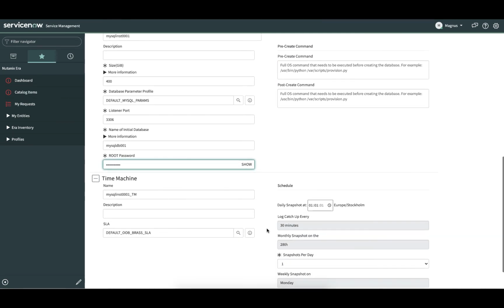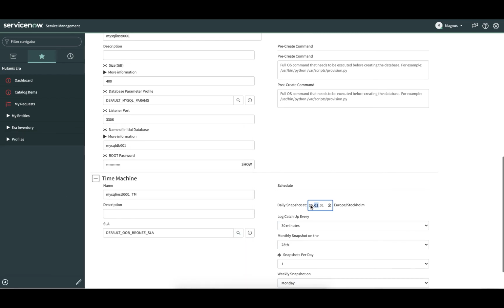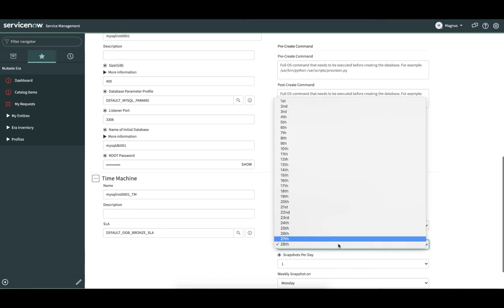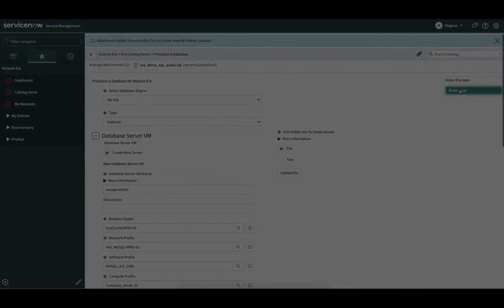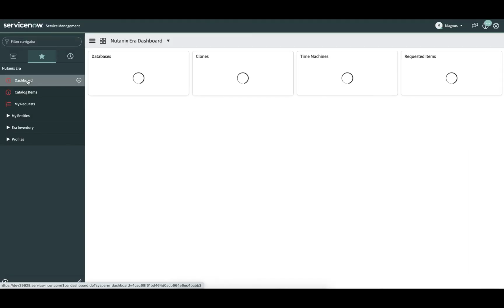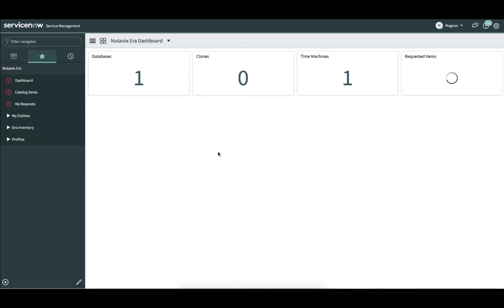Last section to fill out before we're ready to submit the order is about the Era time machine. I will keep the default name, but I will change the SLA, the daily snapshot time, how often to perform log catch-up operations, when to take the monthly and weekly snapshots. When done, click Order Now. Going back to the dashboard, we can see I got one requested item, and when the provisioning is completed, the databases and time machines widgets are also updated to reflect the newly provisioned database instance and its corresponding time machine.